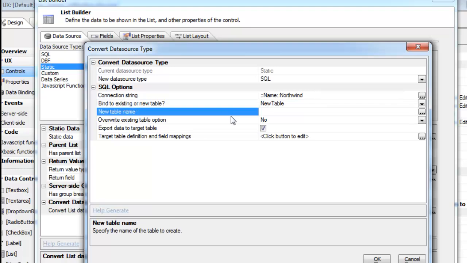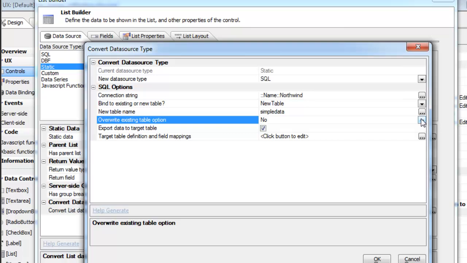So I'll go here and call it simple data, and then I'm going to say that if there's a table that already exists called simple data, then I can either prompt before overriding it or just always override it. So I'm going to go ahead there and say override it, and then I'd like to export the data to the target table. So I'll go ahead there and now define the mapping.